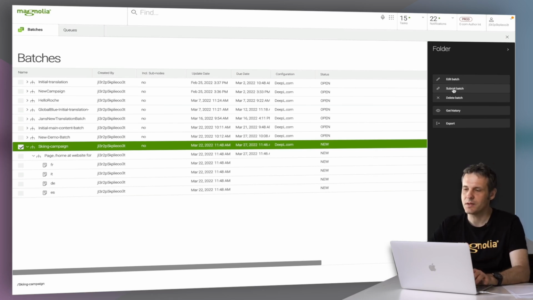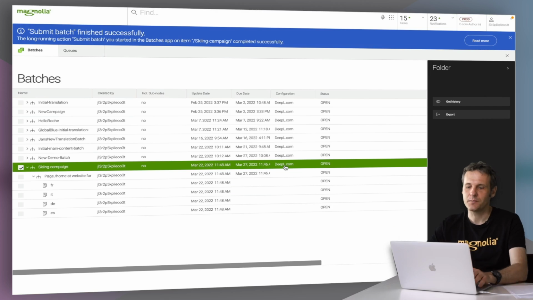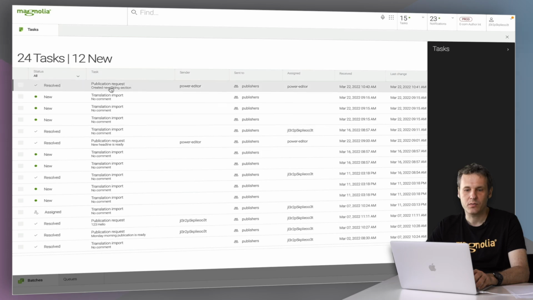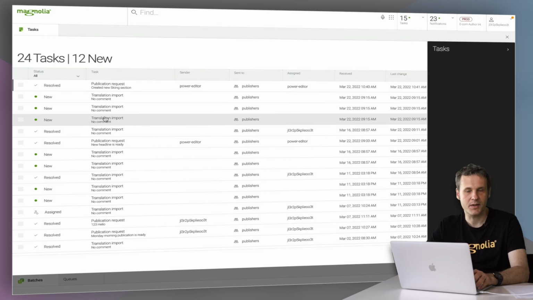In this case, to DeepL, submit batch. And now that request is basically sent over to the translation service. Typically, within 5 minutes, I should get back my different translations that can be then imported into the system. For that, we then just get a new task for the approval. I already created a few translation requests some time ago, and therefore the translations are already ready for import.